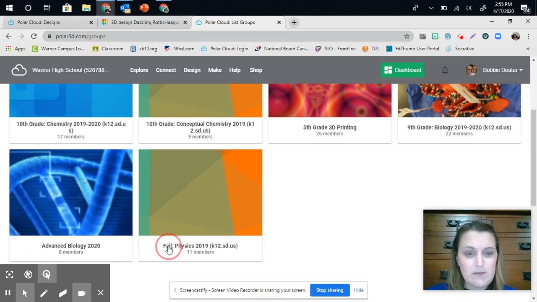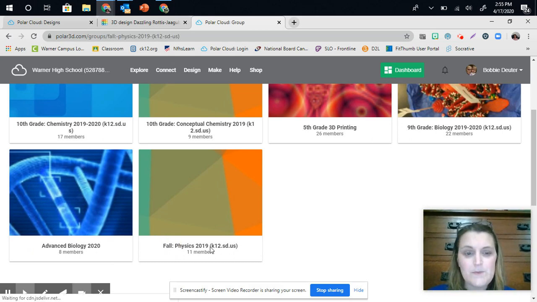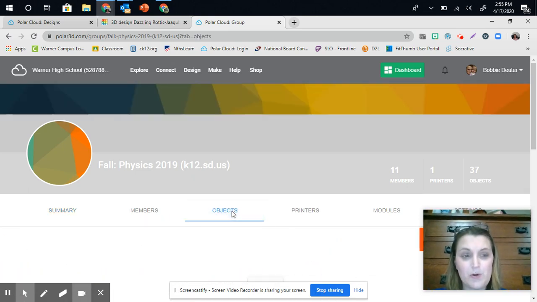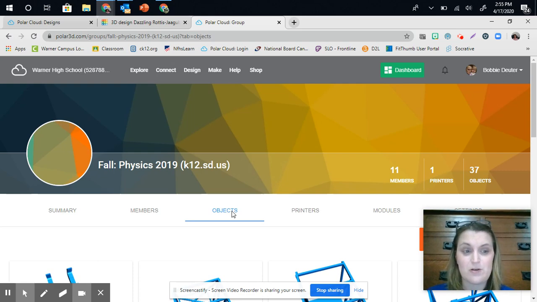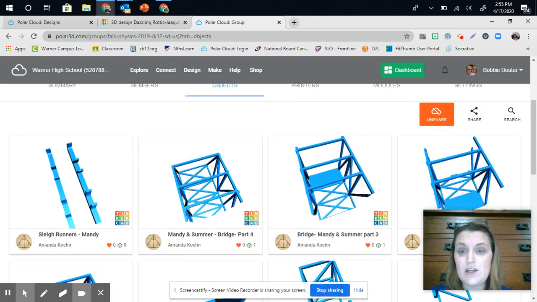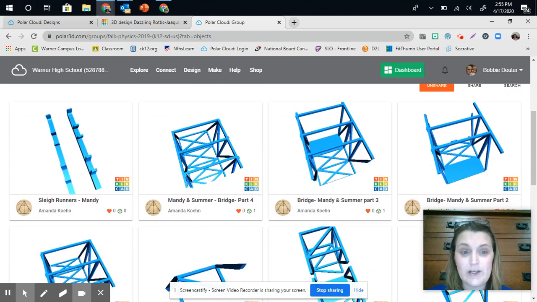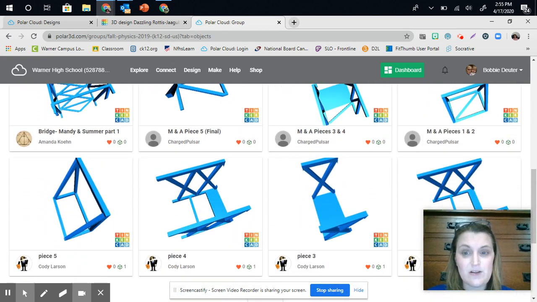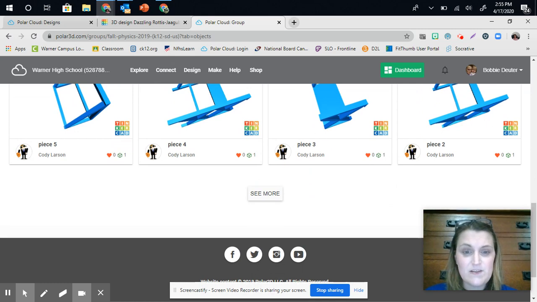One of them is going to be my physics class. One of the things that we do in physics is talk about bridges. Students are able to create bridges and then we can test their structural use. We used to go to the Engineering Expo. This year they did not hold it, but they can print their 3D bridges. These are examples of their bridges that they've broken into pieces so that we could print them.